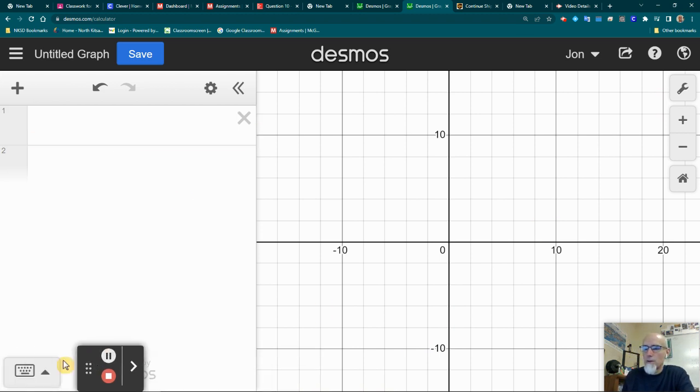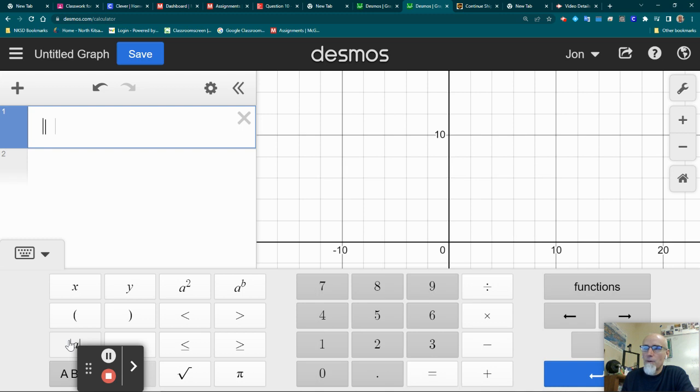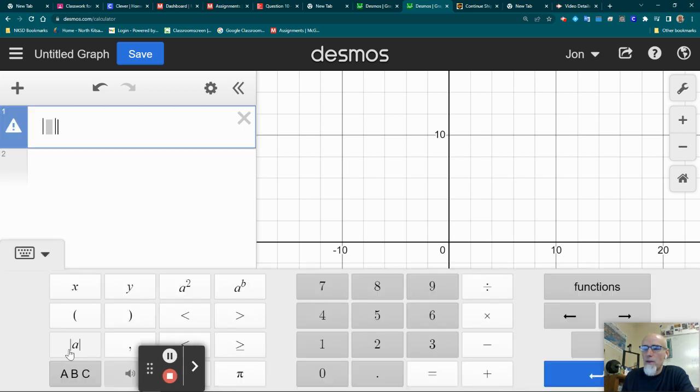I don't know what this is all about. Oh, you know what? It might be in the functions too, but it's on this calculator. It's right over here. So you just have to hit that button. Let me show you again. That one right there puts the absolute value bars on the screen. You put absolute value of X, and it'll graph it.